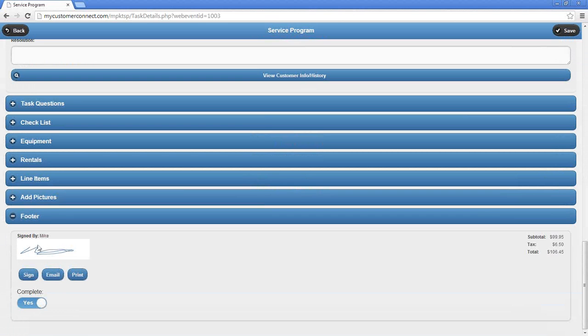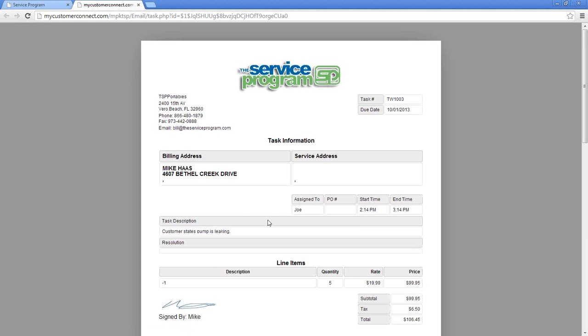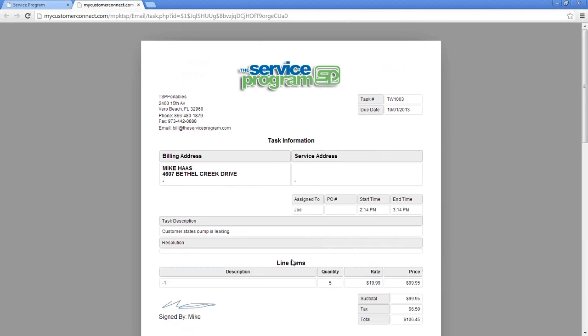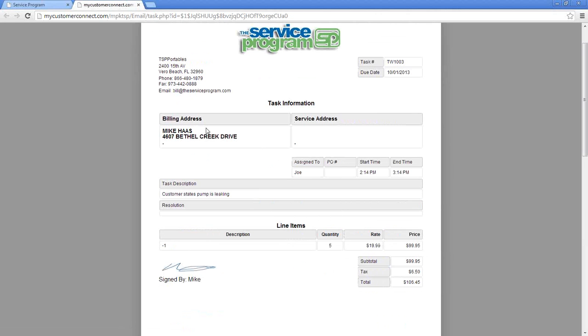So you can see it saved my signature here. It's also marked it as complete. If I hit print, it's going to open up print preview of this task with the line items and the signature. This is also what gets emailed to the customer if you were to email this right from the mobile device.